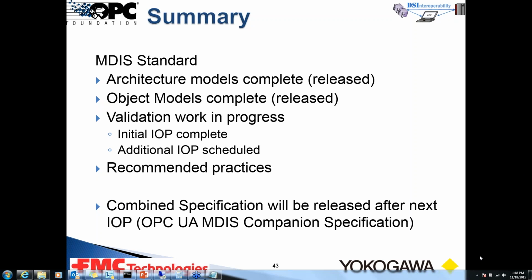So we have a set of specs. The formal release of the MDIS specification is targeted for after the next IOP. Why so late? Well, we want to make sure that the OPC Foundation's learned its lesson. You don't release a standard until you actually have running versions of things. So at the next IOP, people will be bringing running versions, and we'll release the standard following that.